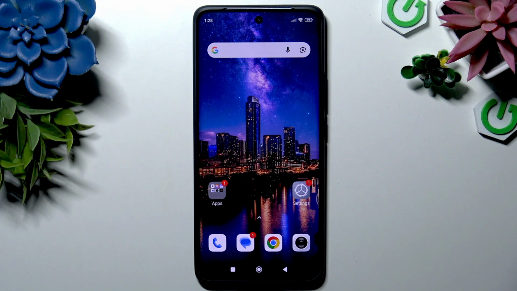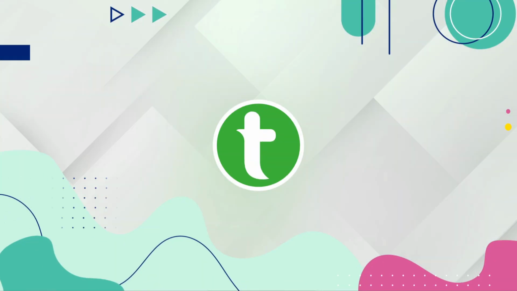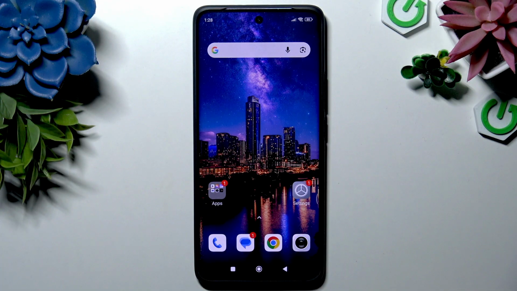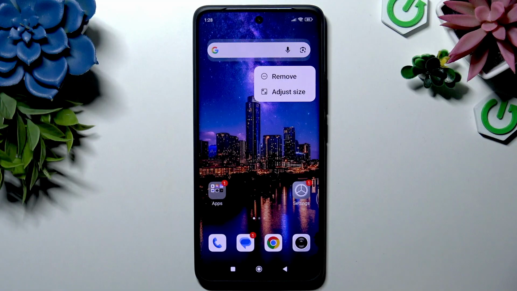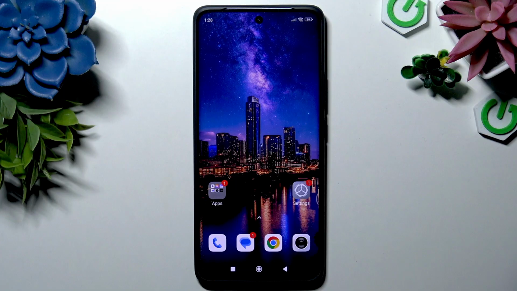In front of me is Redmi Note 15 and today I would like to show you how you can delete Google search bar from home screen. All you need to do is hold your search bar and tap on remove in the pop-up. So when I do that, as you can see, my search bar was successfully deleted.